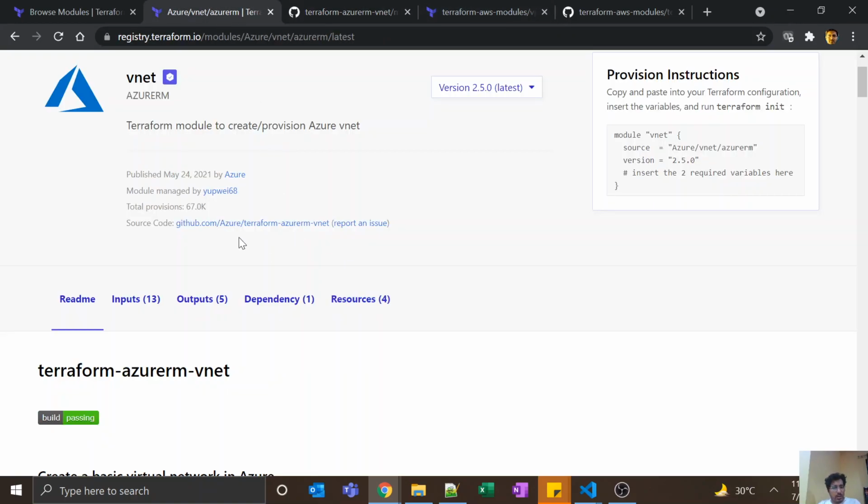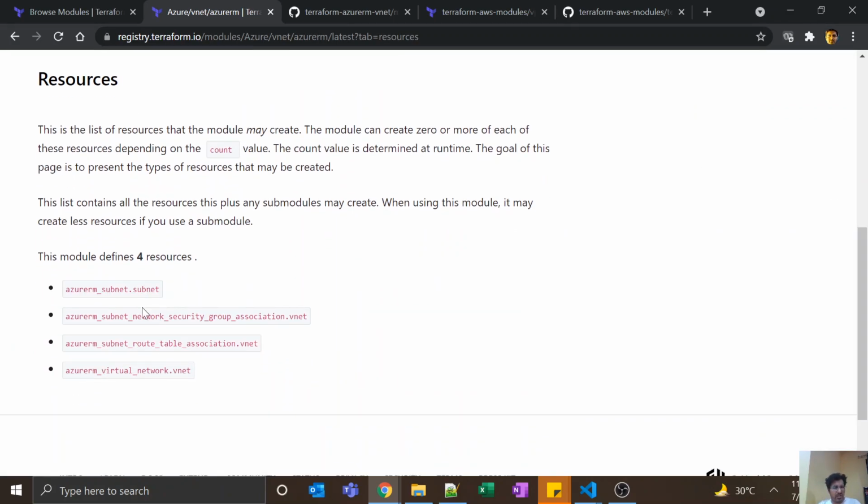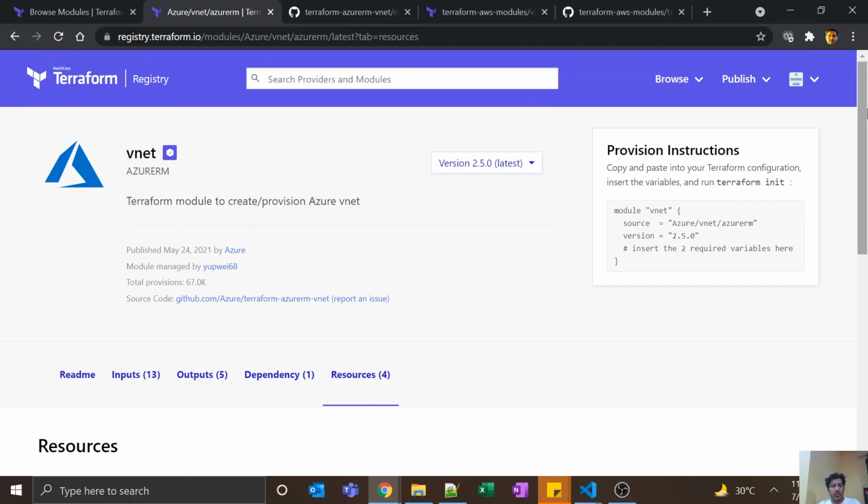Now let's see what resources it is creating. These are the resources it is creating: a subnet, a network security group association, a subnet route table association, and obviously the virtual network. So I don't need to reinvent the wheel and create another module for virtual network unless I need to. If I need to, I can upload it, and then other people can also use it. But if you have something private, then you cannot use it, and you will have to use a private module registry. But using the module registry is a very nice thing to do.